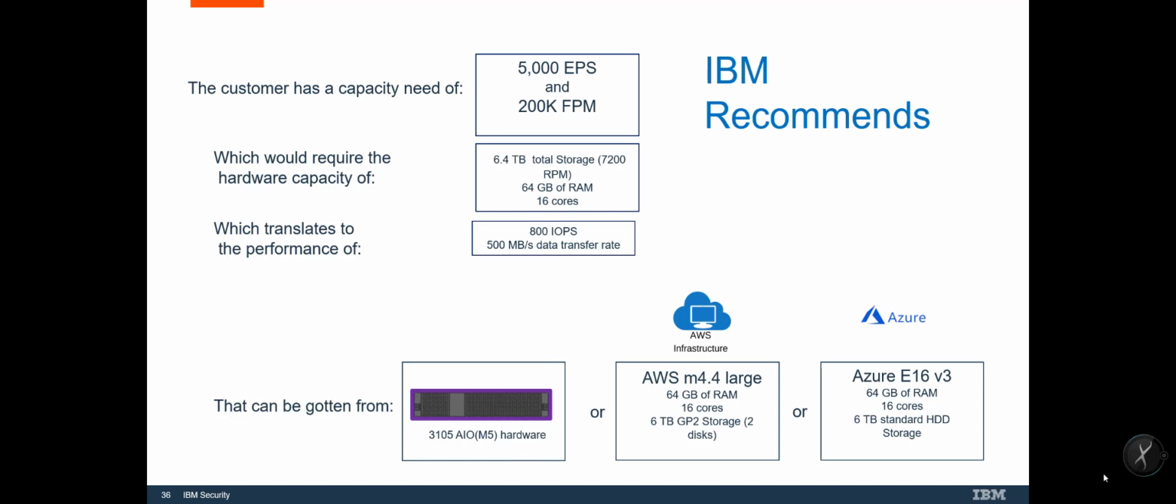So if you want to run this kind of mid-sized business, right, a small QRadar, you want to put it in VM, there's your specs. You want to put it in Google, it's the same as the VM. If you want the Amazon or Azure, there are your instances. And obviously, if you want to go old school and you want a box, there we have it for you.